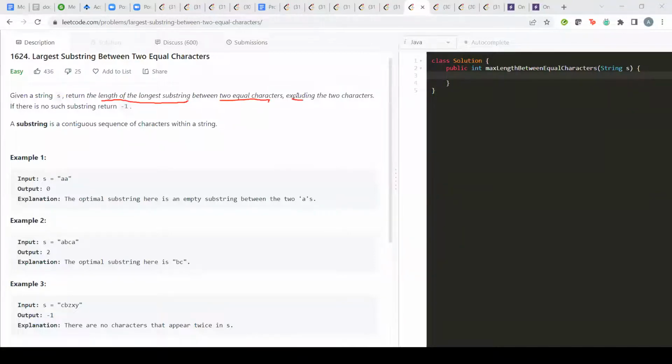Okay, excluding the two characters. So let us try to read it. Let us try to understand the question. The first input is AA. What is the longest substring between two equal characters?